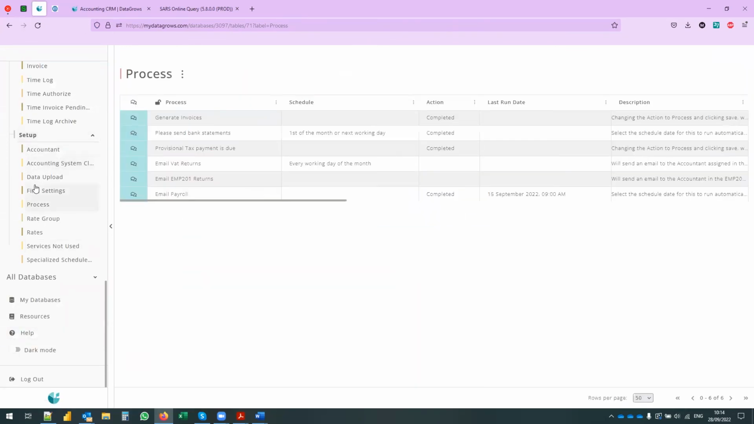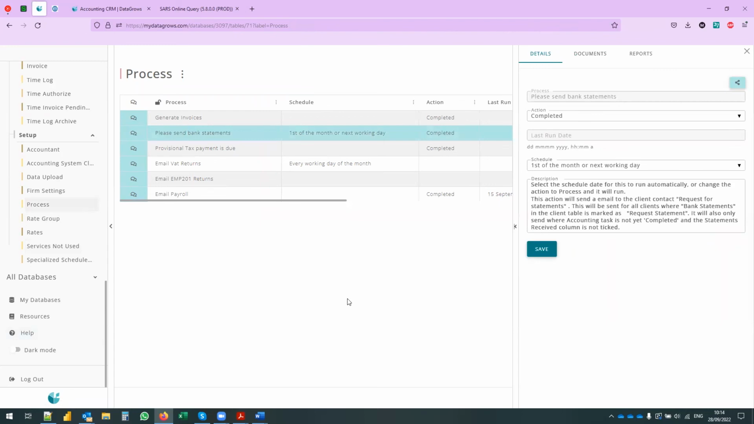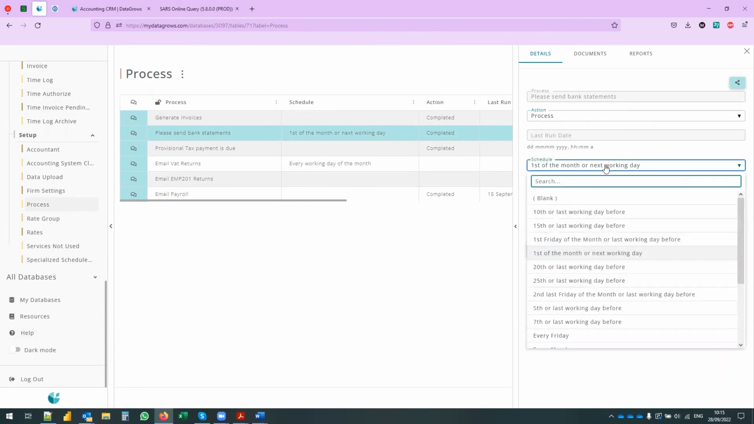In the setup section, the process table, you will see there is a please send bank statements process. If you change the action to process and click save, it will email all of the clients in the accounting table where their bank statements are set to request. It will email them requesting the bank statements for the previous month. Okay, and you can schedule it. I would say the first of the month makes the most sense, so that they get an email requesting the bank statements for the previous month.